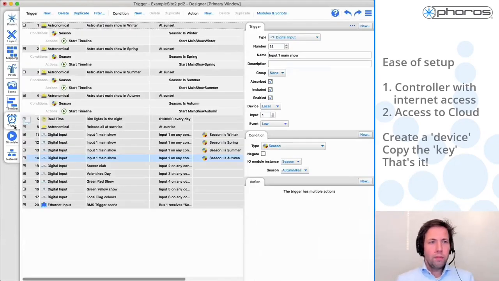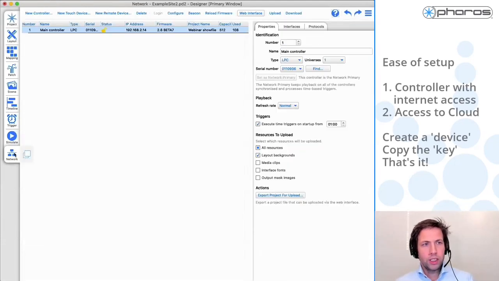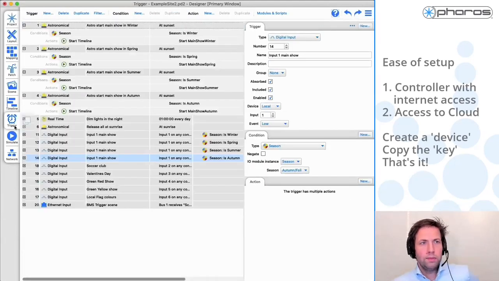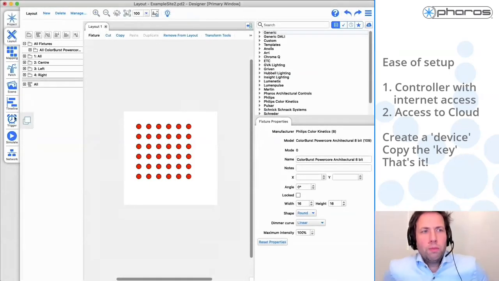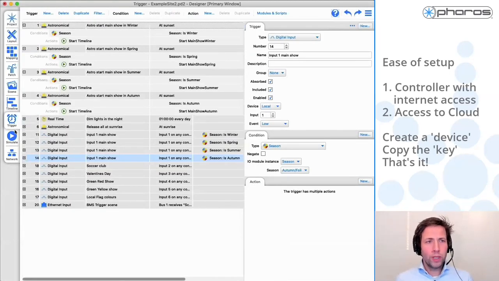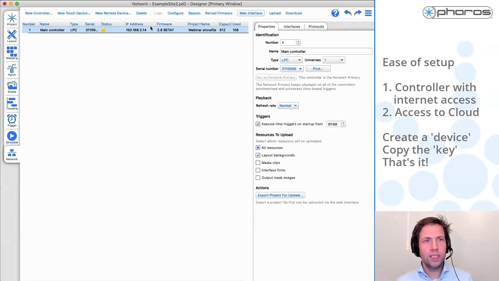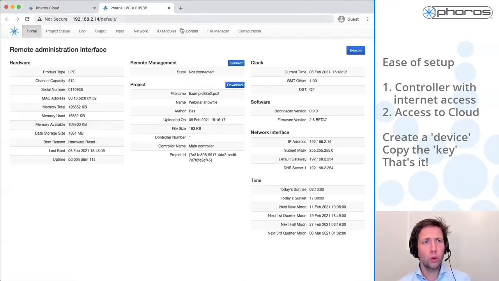Over here, I'm commissioning a simple designer project, and I've made some triggers. I have a simple show, and as you can see, I'm connected to my controller via my local network because I'm now on site commissioning it. I can go to the web interface from the controller and see all the relevant information.